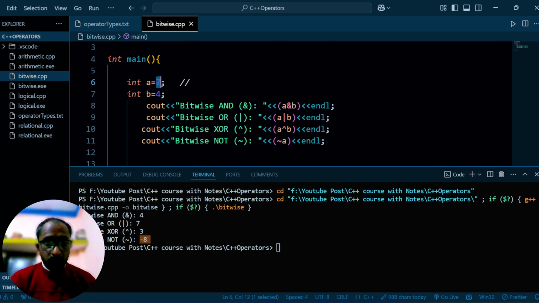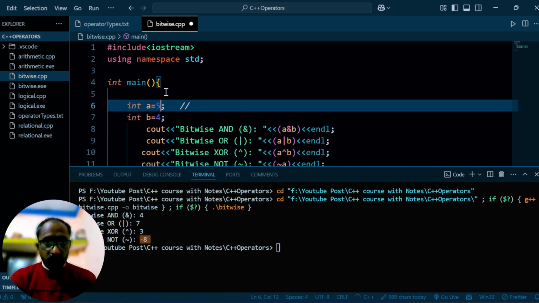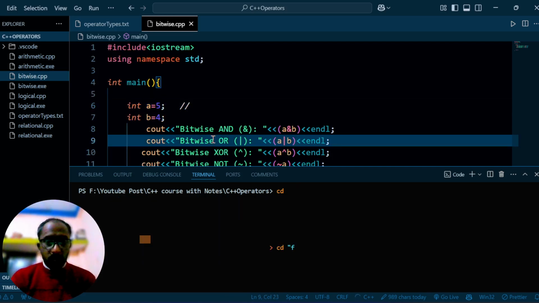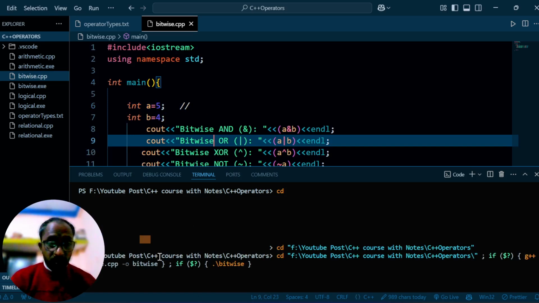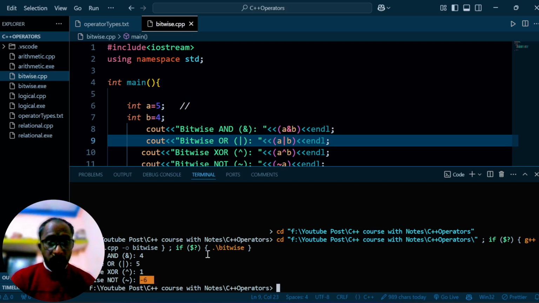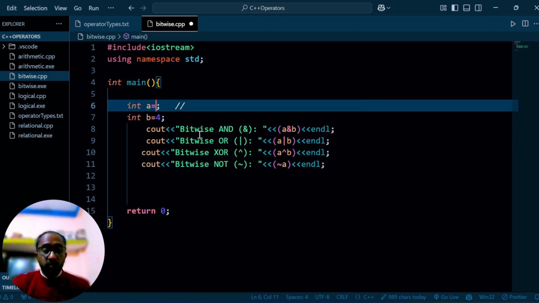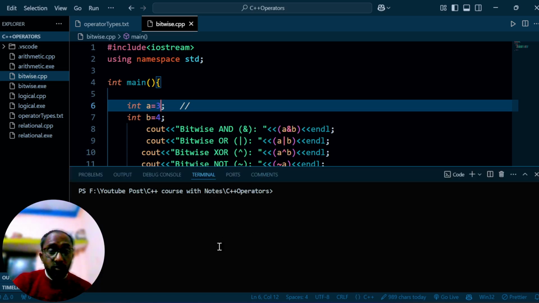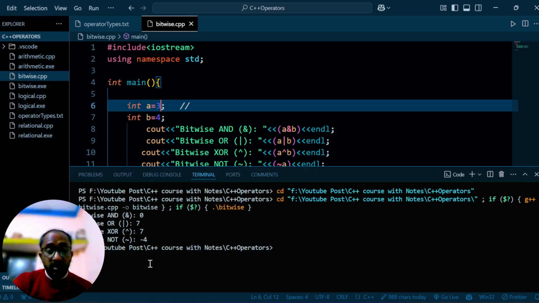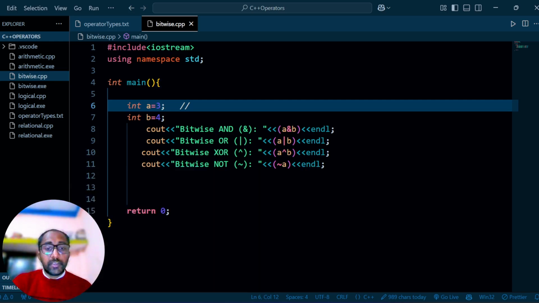Suppose if you take 5 and change this value, what is happening? It will always be -6. So it corresponds to adding 1 and negating. Suppose if you use 3, then it will be -4. You can see the result printed here, -4. So this is the bitwise NOT operator.